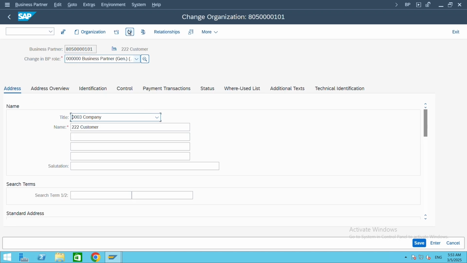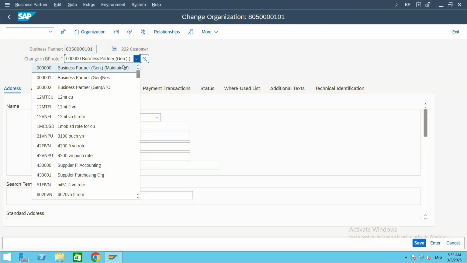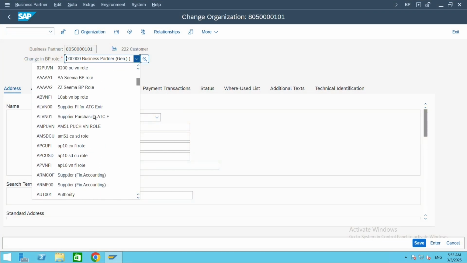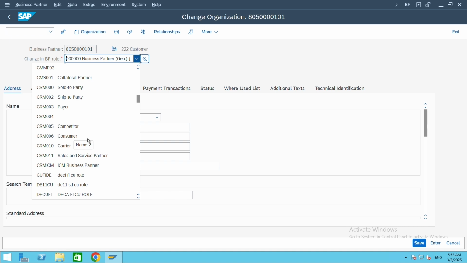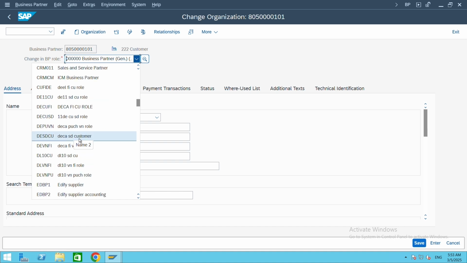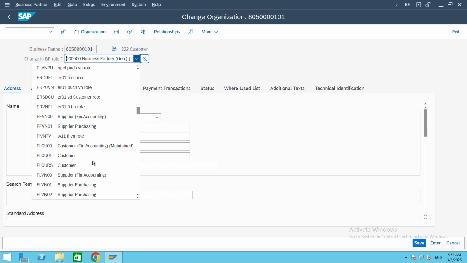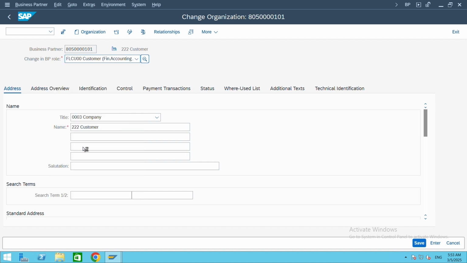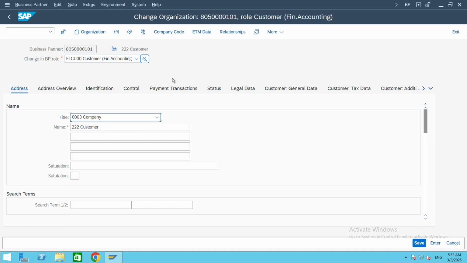Now click on switch between display and change. Here the field should be changed in the BP role. Select this field and select FLCU00. The technical name for financial accounting customer is FLCU00. Customer financial accounting maintained. Select this field and click on company code.